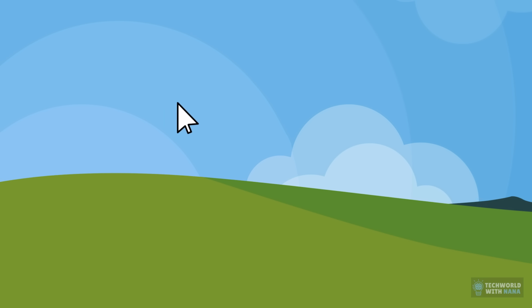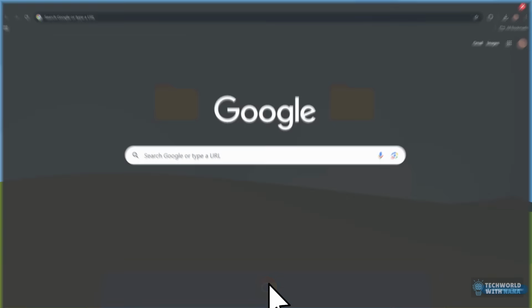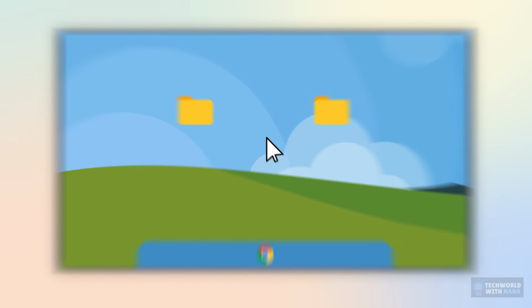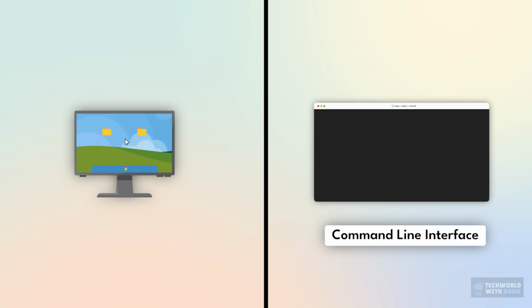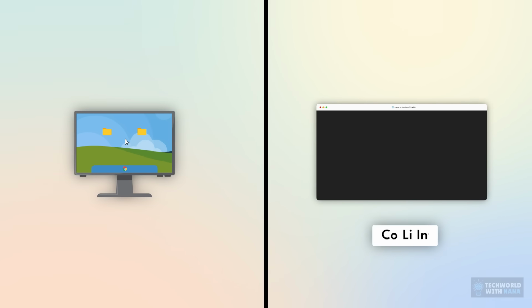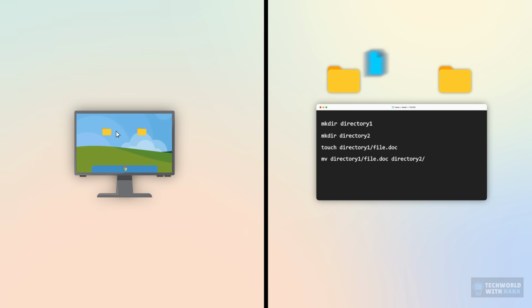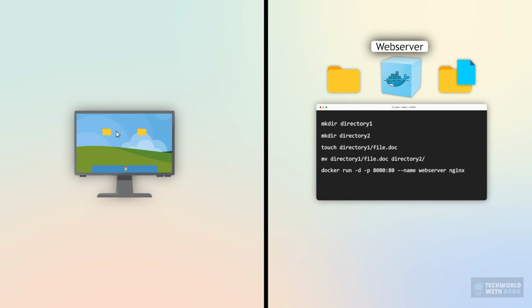clicking around, creating folders, copying or moving files around, opening browser or other applications. So this is a visual layer that lets you interact with your computer. In parallel, you have what's called a command line interface, or CLI, where instead of clicking on stuff, you run commands that tell the computer to create a folder, to copy or move a file, open an application, and so on.